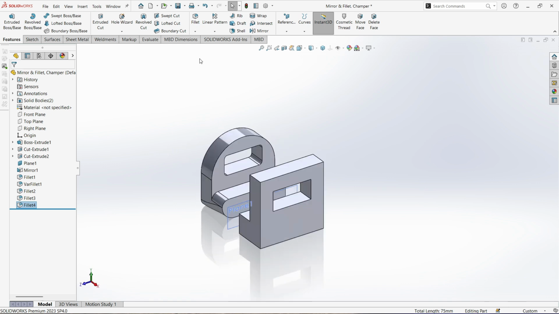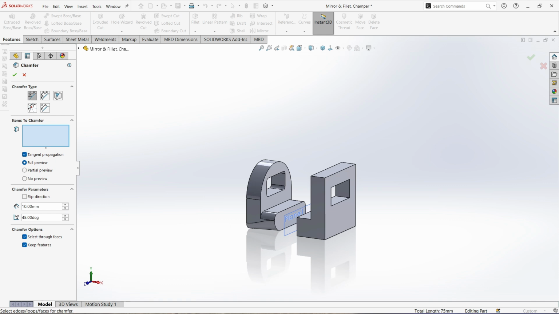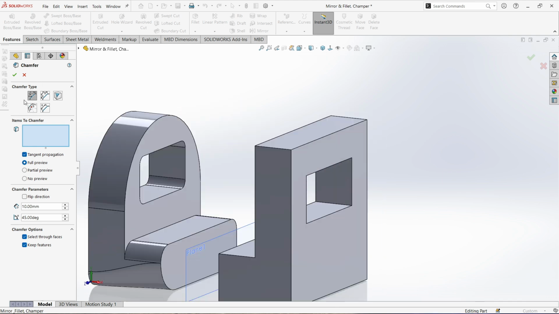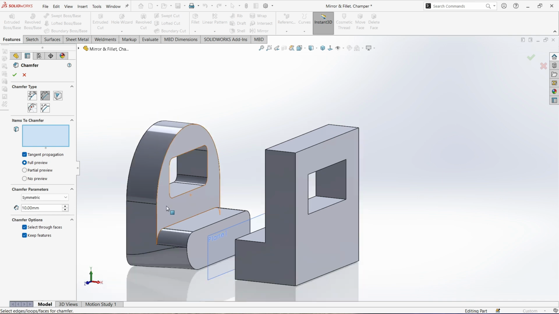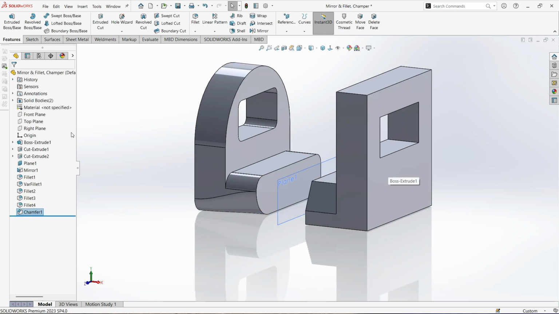Let's try to use chamfer. Active chamfer. Now we have 5 parameters. Usually I use this type. Maybe in this case I use this. Click this edge. See, we have a parameter, and symmetric or asymmetric. You can do like this and click OK.